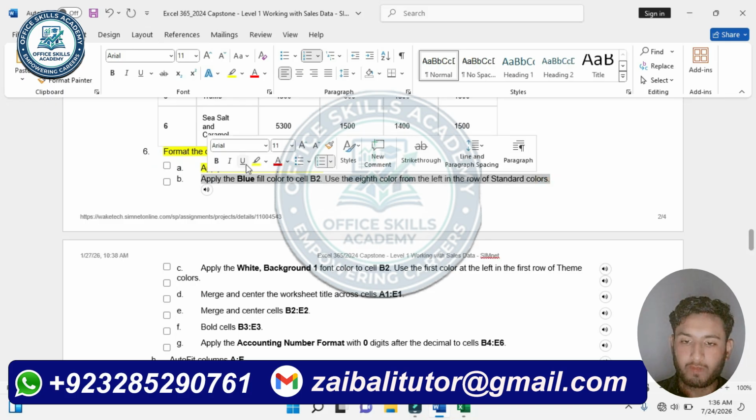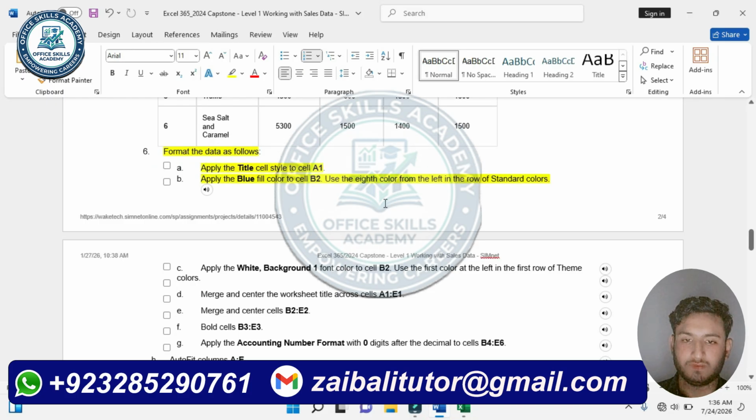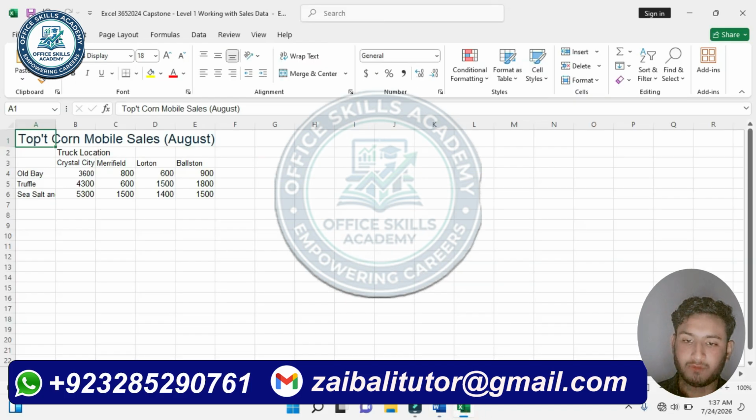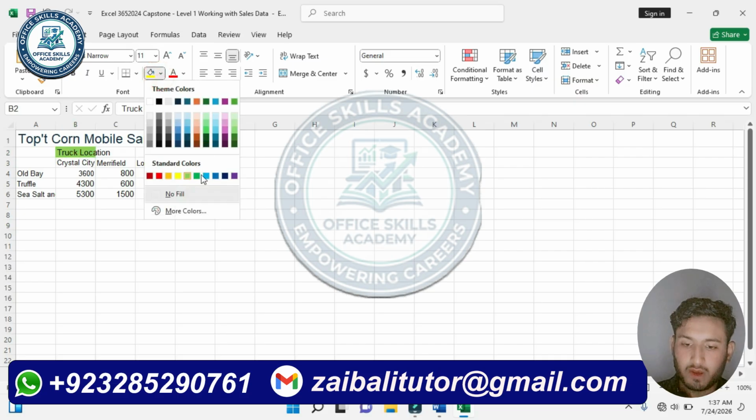Next, apply blue fill color to cell B2. Use the 8th color from the left in the row of standard colors. In this step we apply blue fill color to cell B2. So we go to our Excel worksheet, select cell B2, B2 is this one, and select the fill color blue, this one.